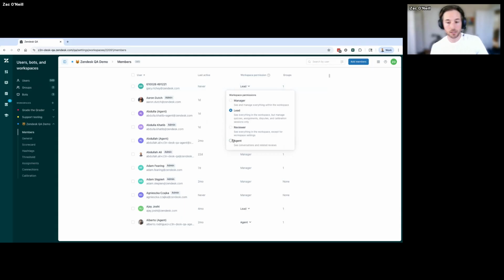So agents, these are going to be the people who are agents, right? The individuals who are answering tickets. The reviewers are the people who are filling out the scorecards, right? But their only role is filling out the scorecards. They're able to review and also check out the dashboards. They're limited on the settings.